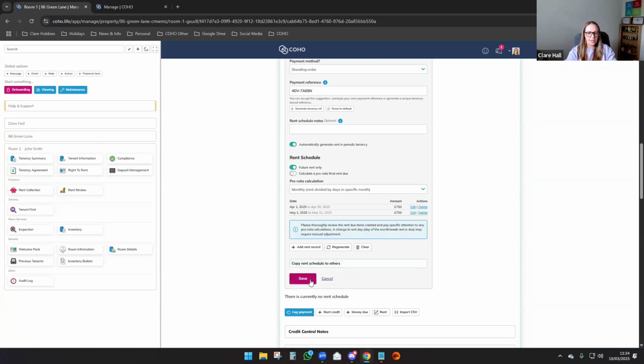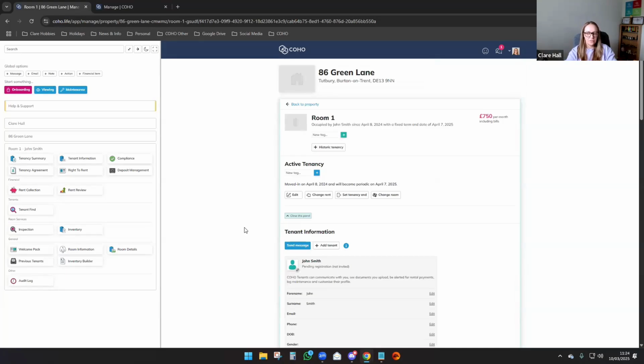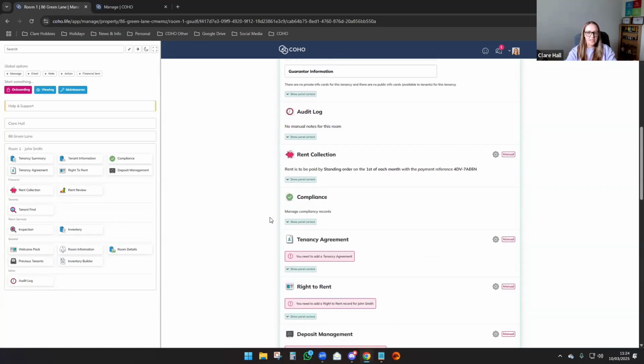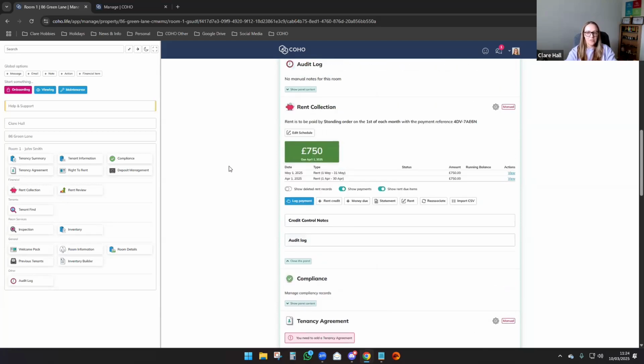So what I can do at this point is actually click save because I'm happy with that rent schedule. So that will have saved. I can come down to the rent collection panel. You can see now that the rent is to be paid by standing order on the 1st of each month and with the payment reference. And if I open this up, you'll now see that I've got the entire rent schedule there with exactly the same options of what we've seen on that previous tenancy's rent schedule that I showed you a few minutes ago.